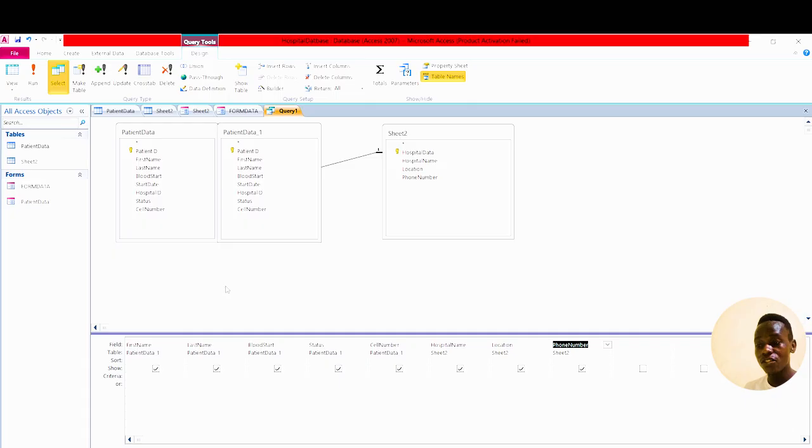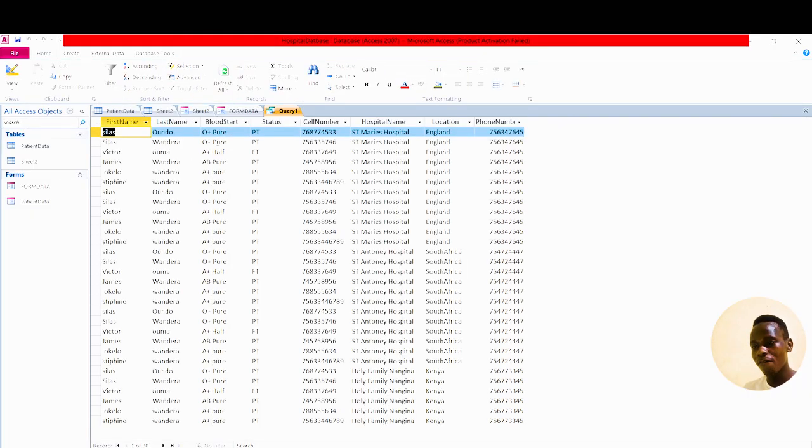So you can just run it to find the answer. Just come here and then hit run. And when you hit run, automatically the question that you have asked, the first name, and then they have given us the first name is this one. So we have Silas Oundo, a pure, this St. Mary's Hospital, England. Okay, so we have last name, we have blood status, cell phone number. You have already asked the question, and Access has already given you the answer. Okay, guys, so you can hide if you don't want this information. You can just come here to this.